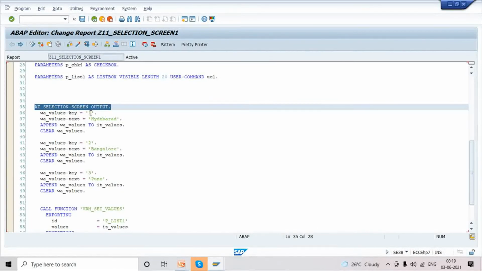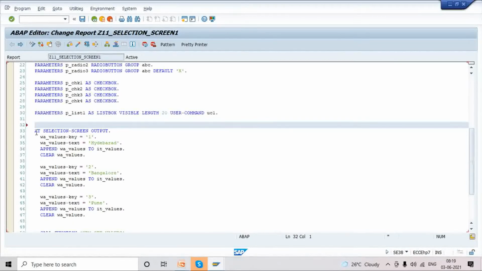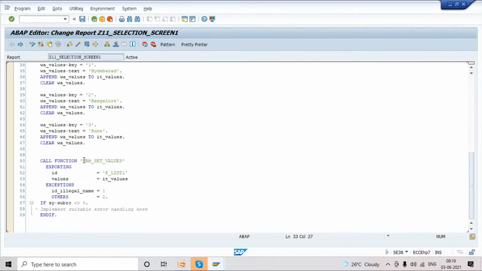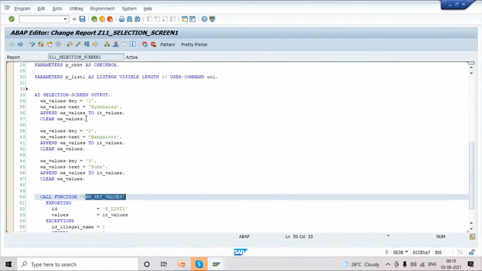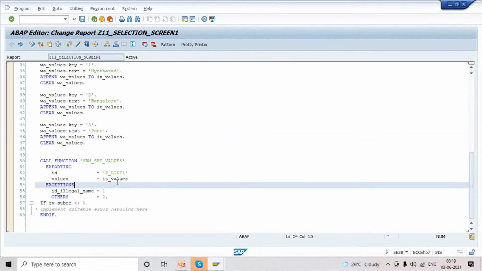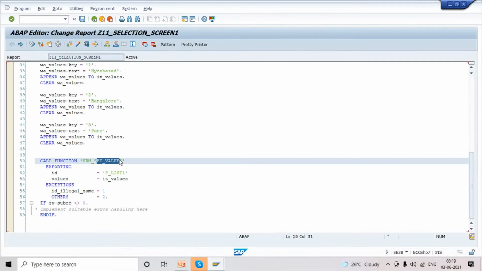This is one of the events. We'll discuss it in the classical report. Basically this is designed for selection screen purposes. Whenever there is a button click on the screen, this event will be called first. Under this event, we are appending these values. We are creating 3 entries and passing them to this function module for this field. So this function module will set that drop down automatically.